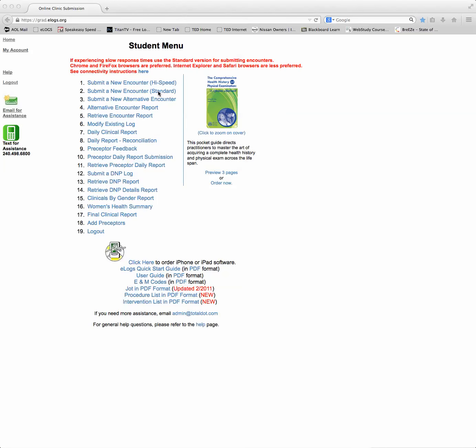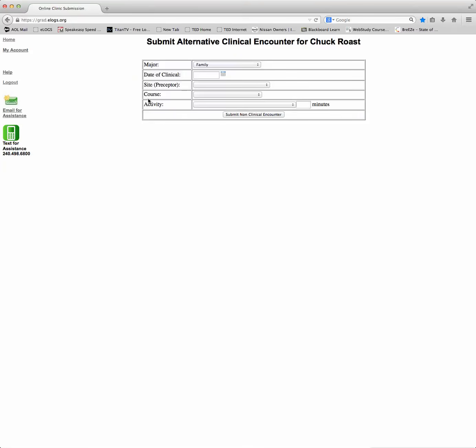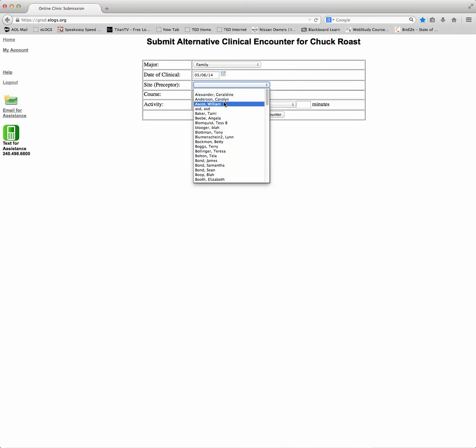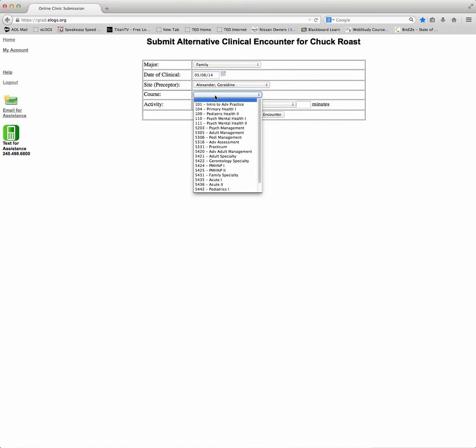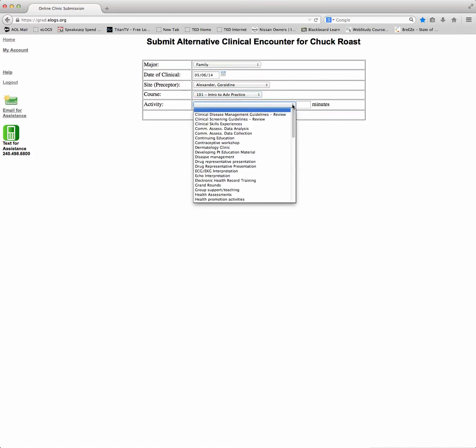Number 3 is submit an alternative encounter report. You will use these reports only when instructed by your school. Encounter activities that are non-alternative, meaning no patient involved, vary and are an important part of the nurse practitioner role. To enter a new alternative encounter, just click on the link, pick the date from our calendar function, pick your preceptor's name, pick your course, and then from the drop-down box, select the activity.